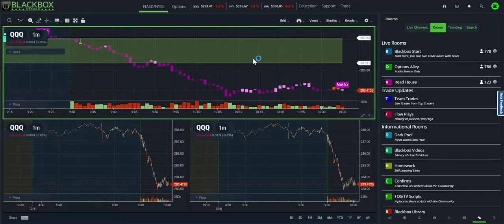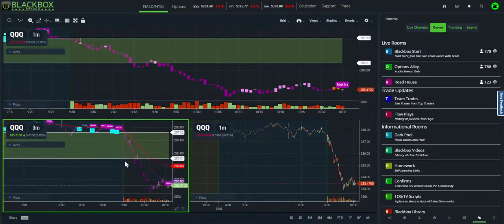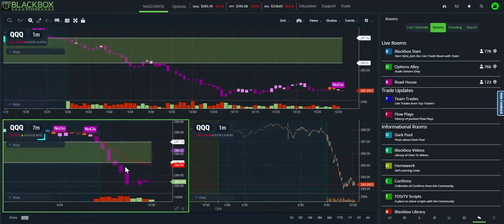Hit save. Now when I go to views, you can see I had a previously saved view, and I also have this one as well. So now when I come to this chart down here, I don't have to do all of those steps. I can just click on the one that I want and add it to the chart. If I want to change the time frame, I can do that as well. Go to 7 minute, see what it looks like.